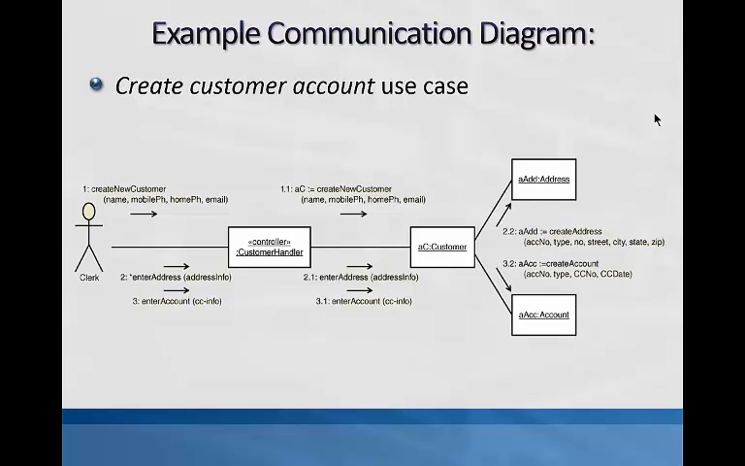Previous to this step, a first cut design class diagram was created with 4 classes: the customer handler class, the customer class, the address class, and the account class. In interaction diagrams, we use object notation with stereotype notation as necessary, and object names and object identifiers. Attribute information is not included, neither are relationships.